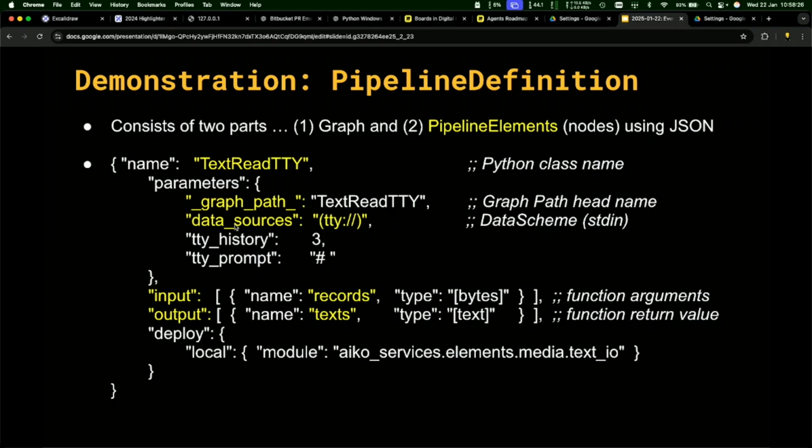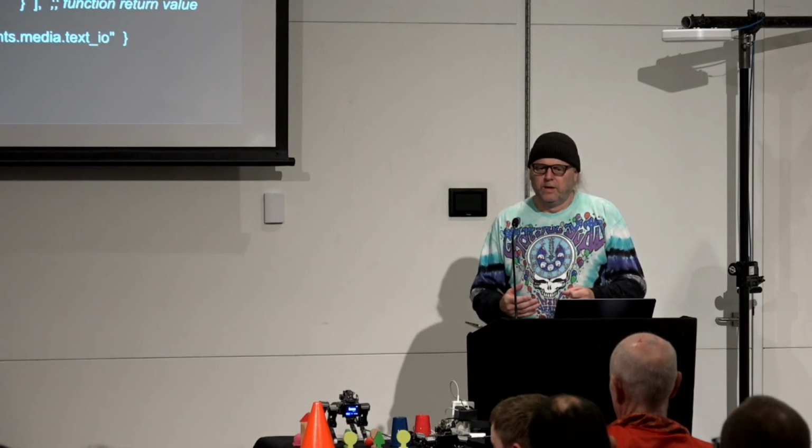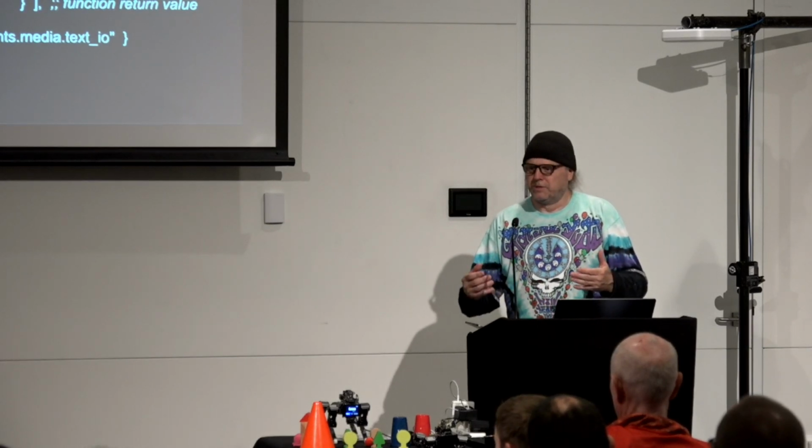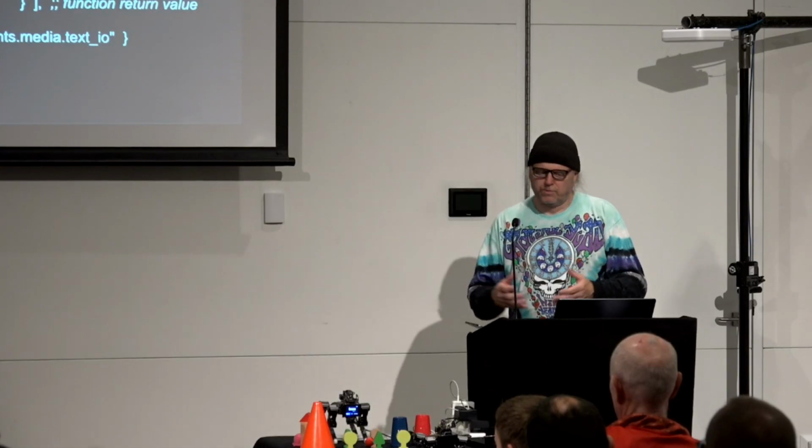Then for each of these little blocks, which are called pipelines, there's a definition. Basically it would be the Python class name saying, hey, just read text from TTY or invoke the LLM. You can have parameters, so it can say what the source of the data is. This has a little command line history, that type of thing, the prompt. And then most importantly, you also see the input and output. So this will say we're going to get records of text, and we're going to output that as text. An input might be an image that comes in, and the output might be some text because you're doing image to text and describing what's in that image.